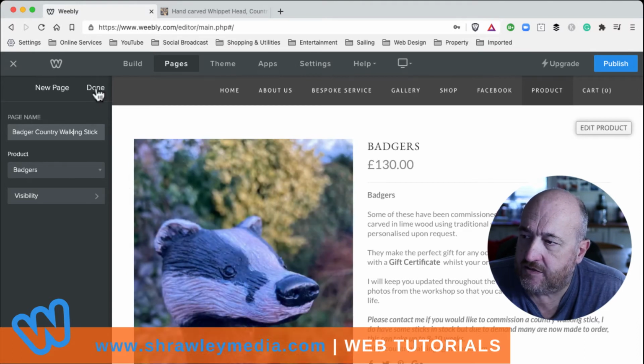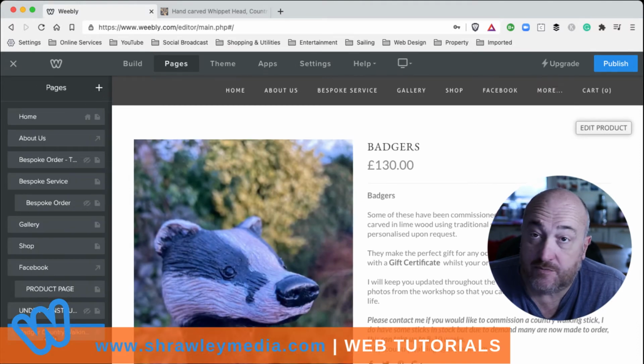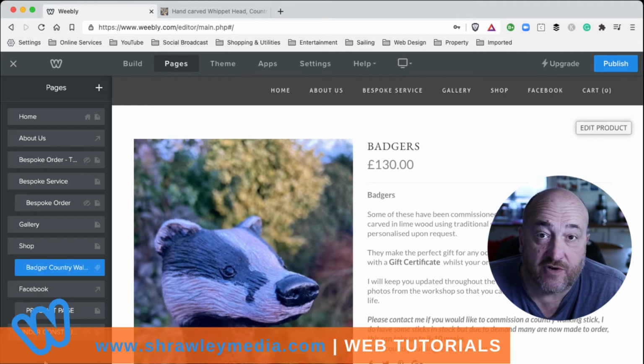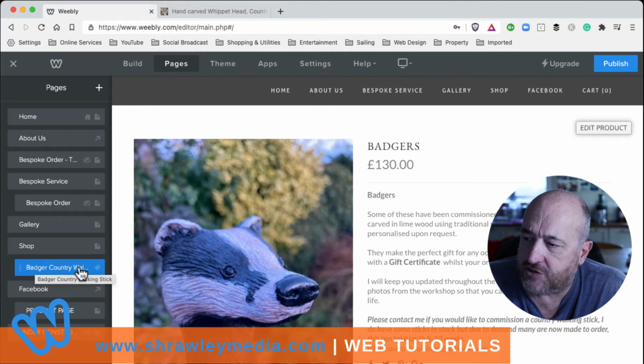Then all we need to do is hit done, and it adds it to the bottom of the list of pages as a Badger Country Walking Stick. Then drag it up to under shop, so that just makes it easy for us, because we can then see where all the items in our shop are, and we can see which ones do or do not have a product page. So we can now see that there is a Badger product page.